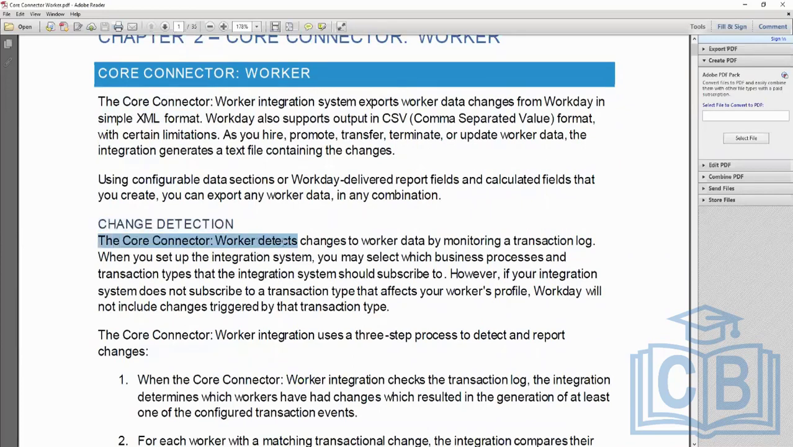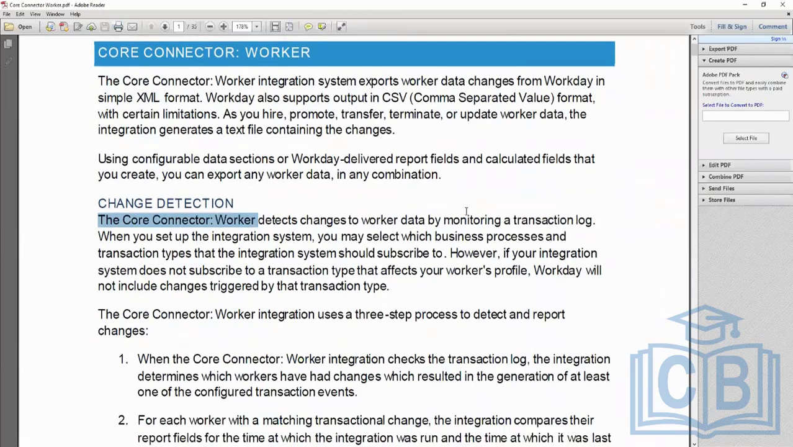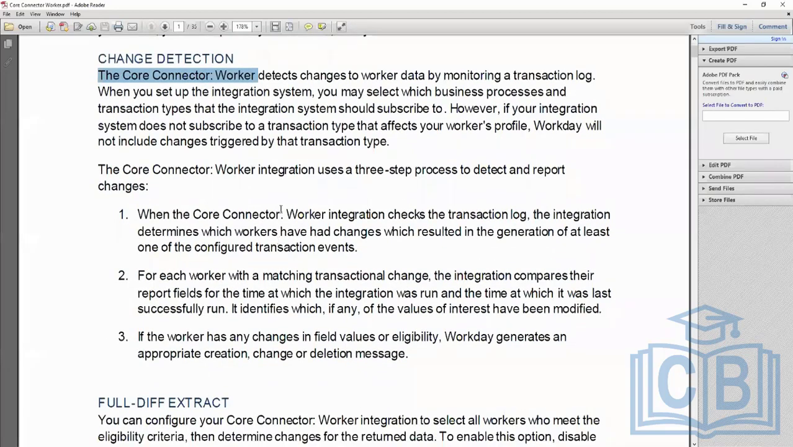The core connector worker, what it does is it detects the changes to a worker by monitoring a transaction log. And we will see what that transaction log is. And so the core connector worker uses a 3-step process to detect and report the changes. First is it checks the transaction log. And that's again a configuration. We will see that.